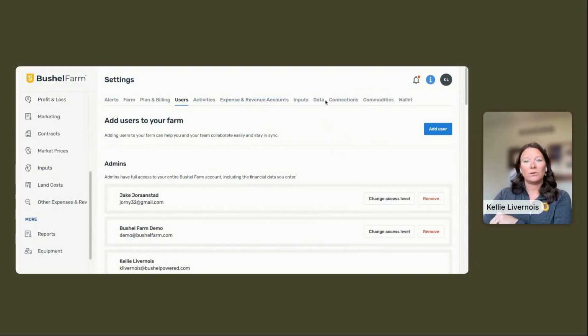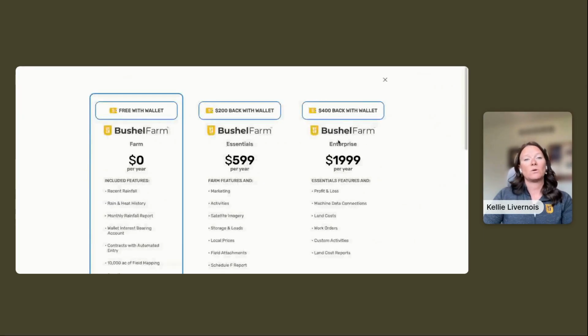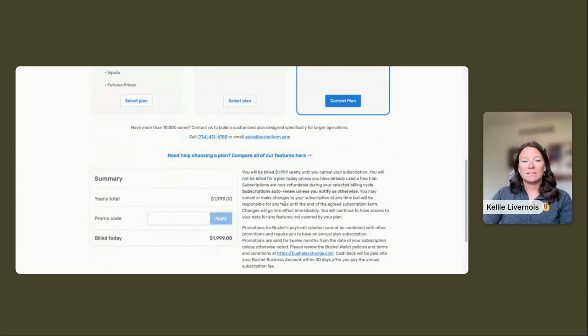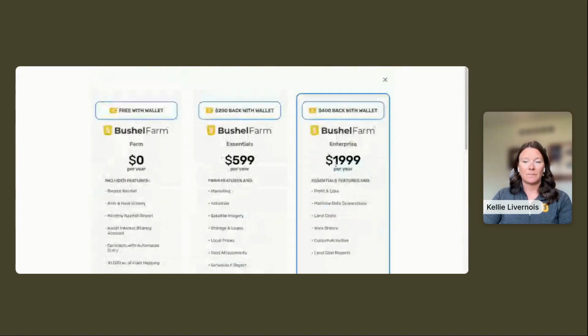This is also where you can self select which plan you would like. So this farm plan is completely free with a wallet. That's great. A lot of the functionality we looked at today was in the essentials plan and in the enterprise plan, which do come with discounts when you have that wallet. So that's wonderful. And then you can simply just come down here and enter payment method to self-select.